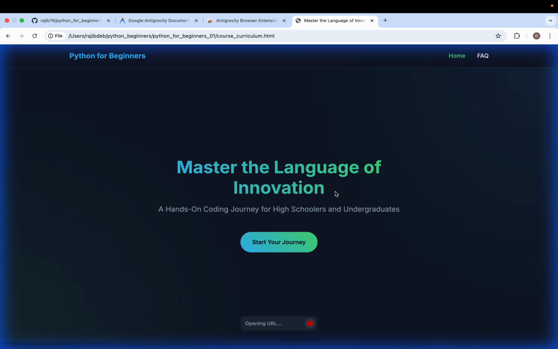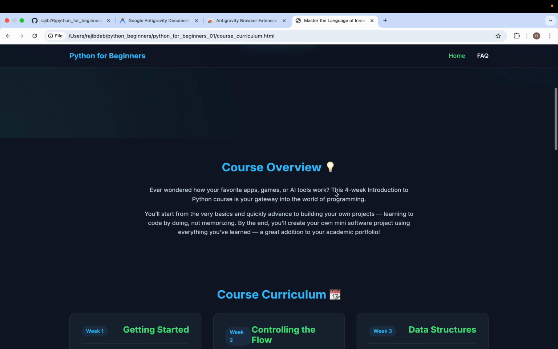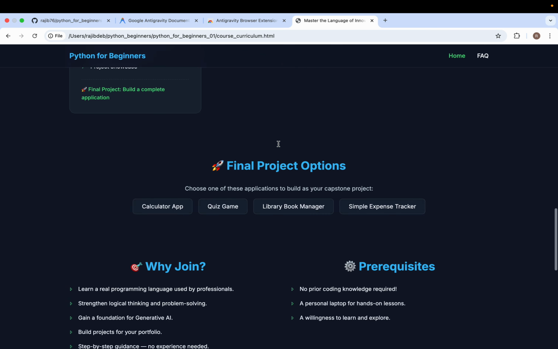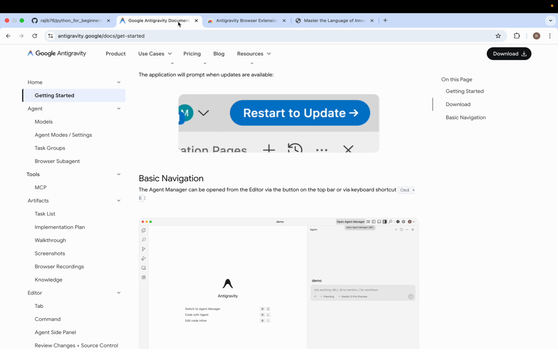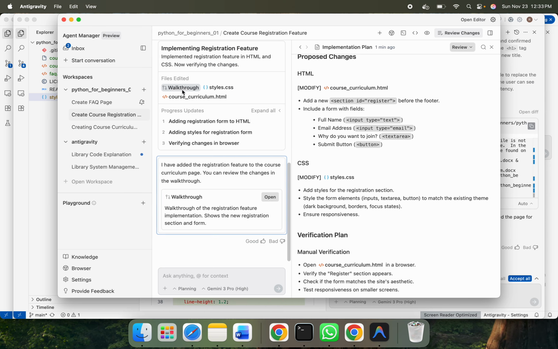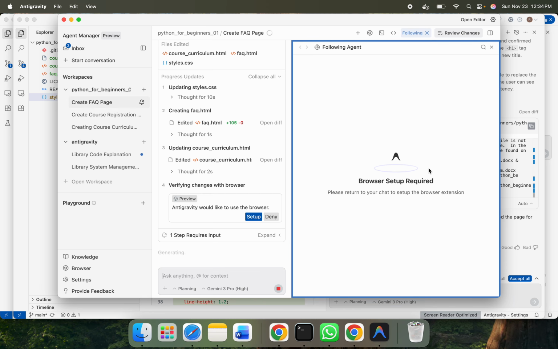Extension is added, right? Now it has created it for me. If I go here, register now, it has created it beautifully, right? And I think the FAQ is also done. Let me go back to the view inbox. Oh, the create FAQ page is running, but this is done, right? Because I have now created the extension. Let me open this. Let's see what it is.